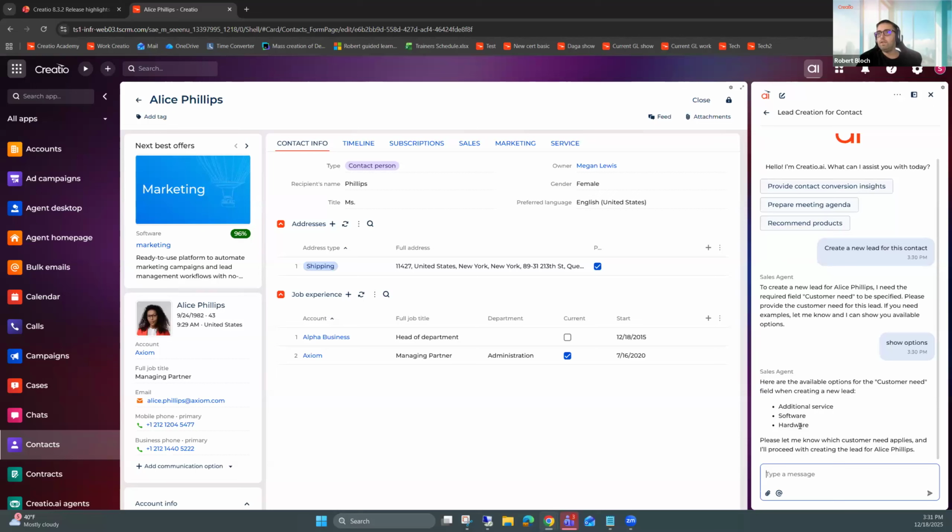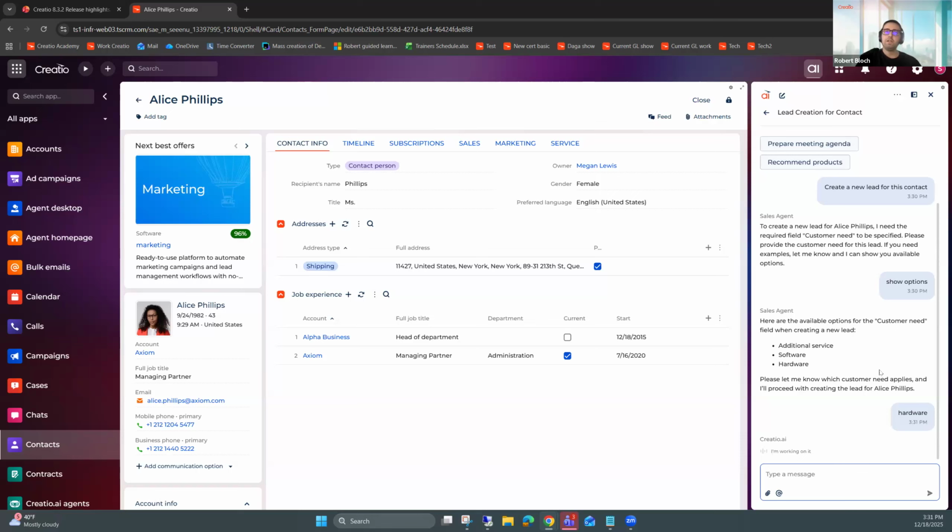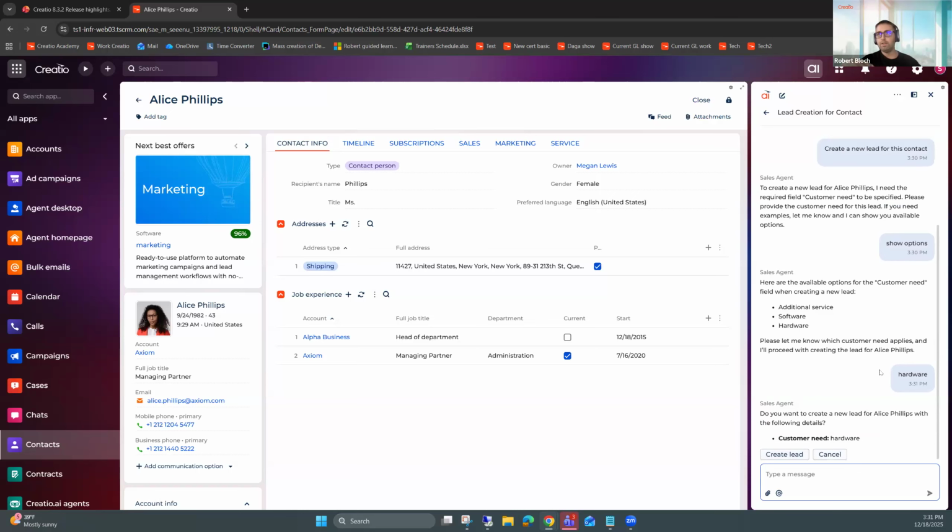Okay, additional service, software, and hardware. Okay, let's choose hardware, right? So as you can see, even if you don't remember that there are some required fields or you're missing some information, AI will let you know about this. And also, if you don't remember what these options are, we can ask it to list the needed values, right?